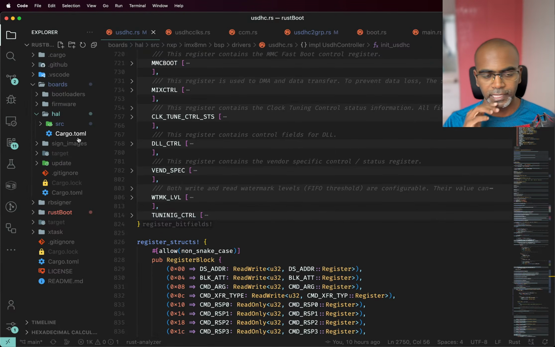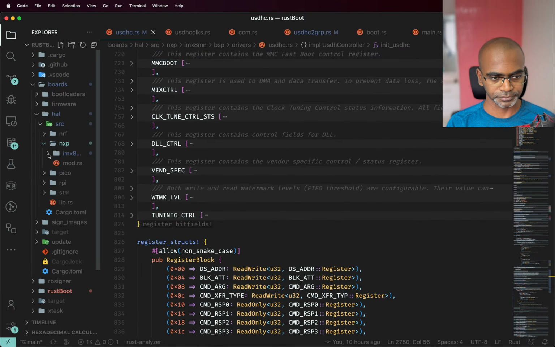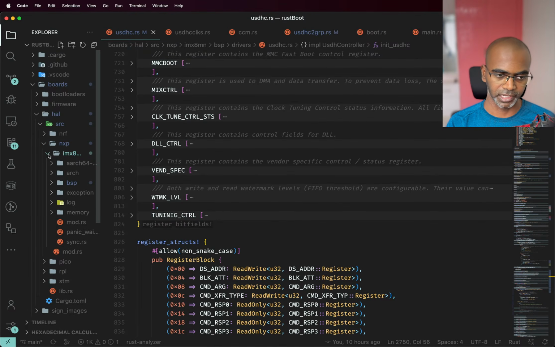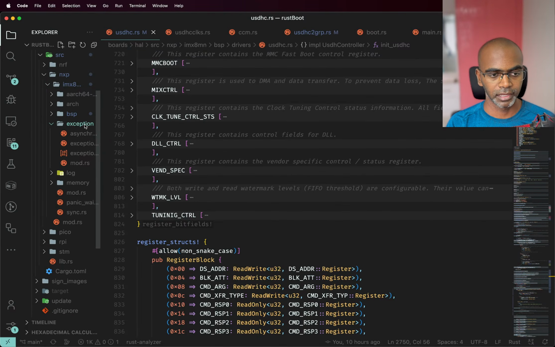Okay, so in the hardware abstraction layer, when we talk about exception handling, it is very architecture specific. So this is ARMv8-A, which is what I've been mentioning. But the way Rust boot is laid out is a little different. We lay it out per board, that's it. So if you go into the hardware abstraction layer for the NXP board, which is the one that we are working on, you'll find that there's a particular folder called exceptions.